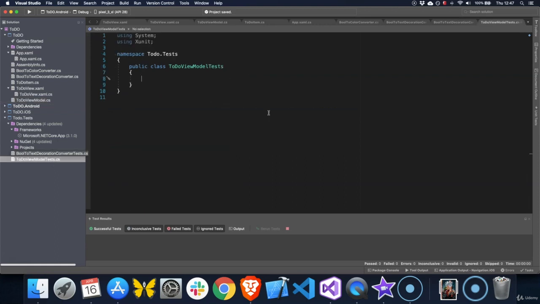So I will create our first test. Public void ViewModel populates items correctly. I have to add a Fact attribute.